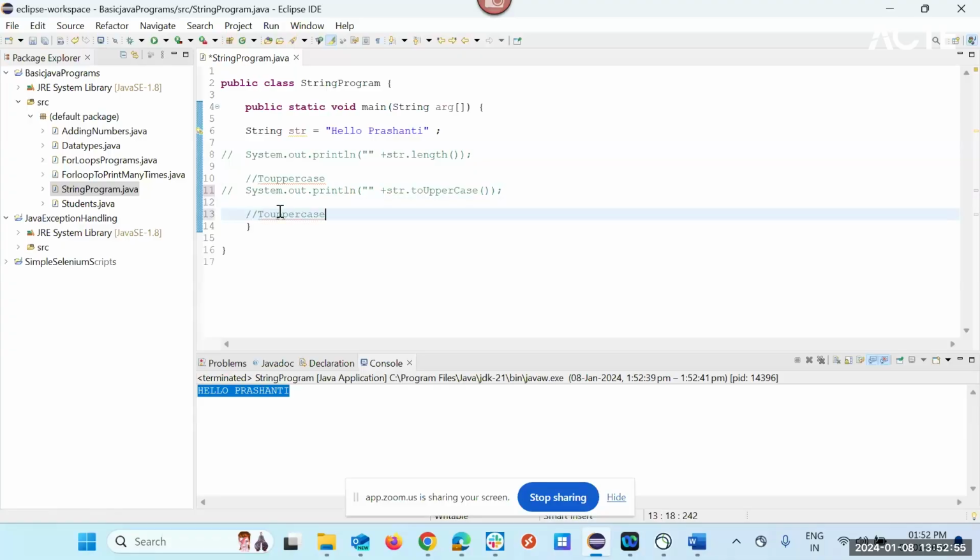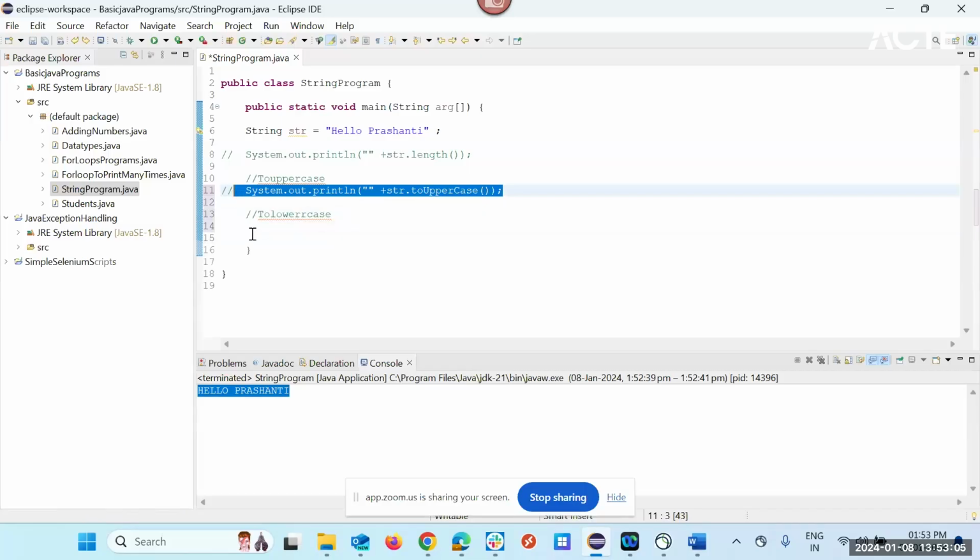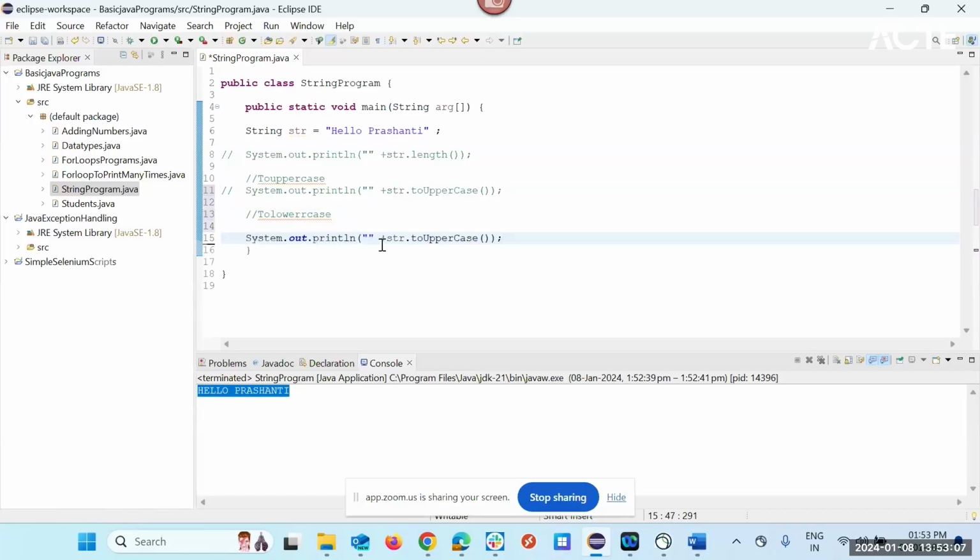Same thing for how to convert to lowercase. Instead of upper, mention lower case. I'm just writing it in one class only, but you have to divide. First, you print the length of the string. One class is created for converting to uppercase, another class for converting to lowercase. That is for homework.